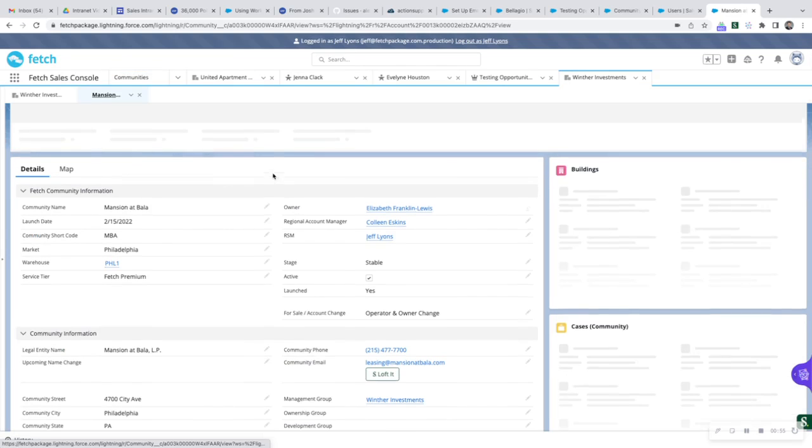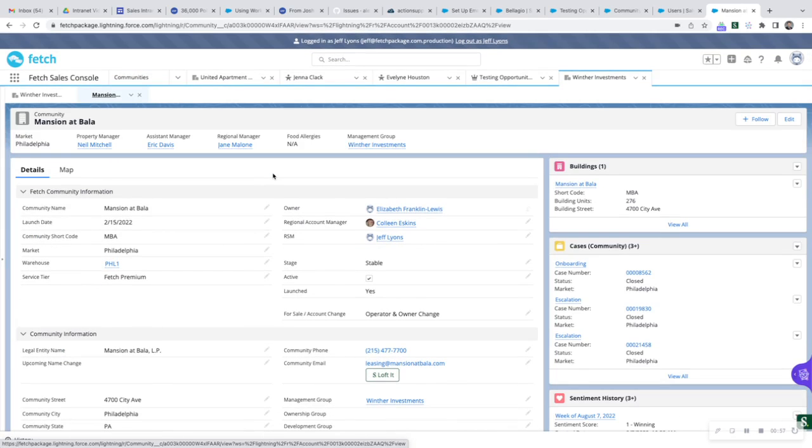All right. So, first off, what is a community? A community is just a representation of an apartment complex slash community, which is why we call them communities here. And so, when you're looking at a community record, what you're really just looking at is an apartment complex. So, here at the community, in this first section here, you'll see the name.